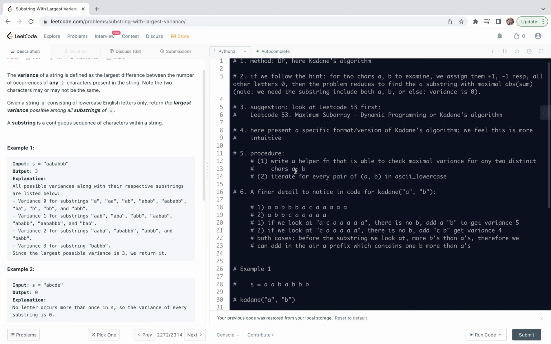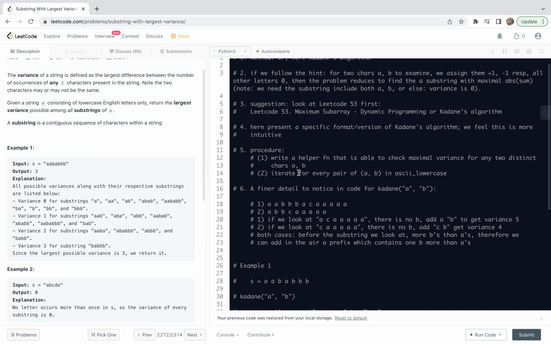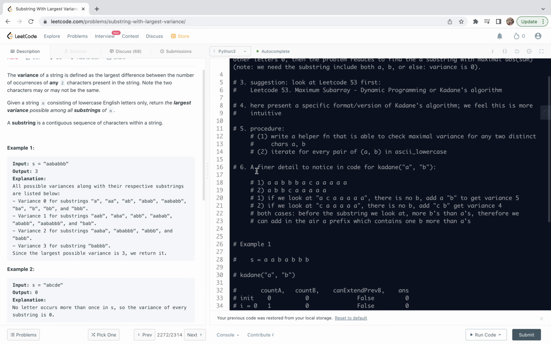So the procedure is actually the following. We'll write a helper function that is able to check the maximal variance for any two distinct characters A, B. A can be any lowercase English letter and B can be any lowercase English letter. Then we iterate for every pair of A, B in the ASCII lowercase. In this case, we just need to take the maximum, then we get the result.